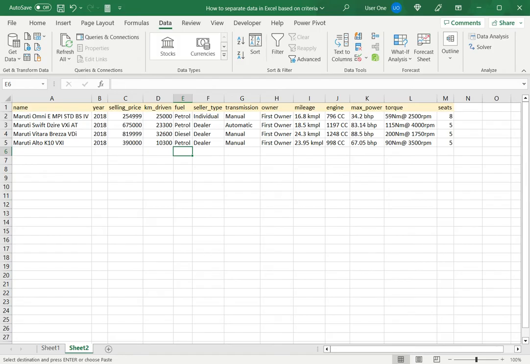This is how to separate data in Excel based on criteria. Please read the appended article for further guidance.